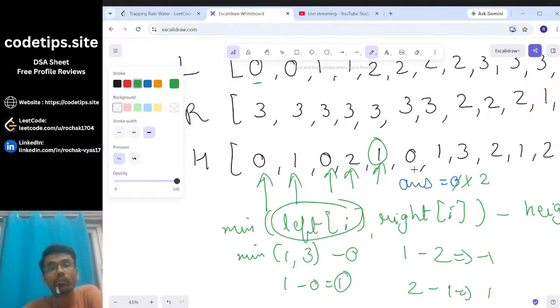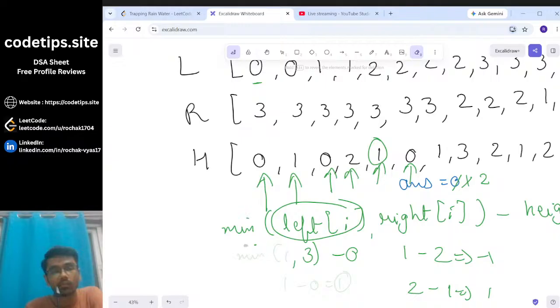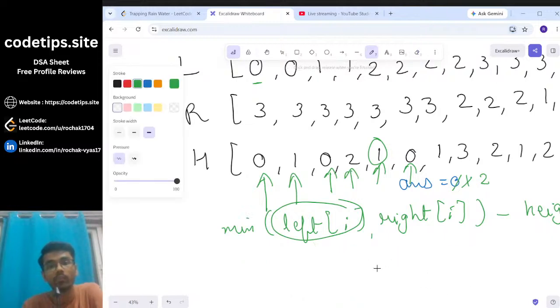Now we'll be moving forward with this particular index. So let me erase this part. I'll be taking a little bit of time because I just need to erase this thing and all of that, so it might be a little time consuming. So yeah, now we are here.